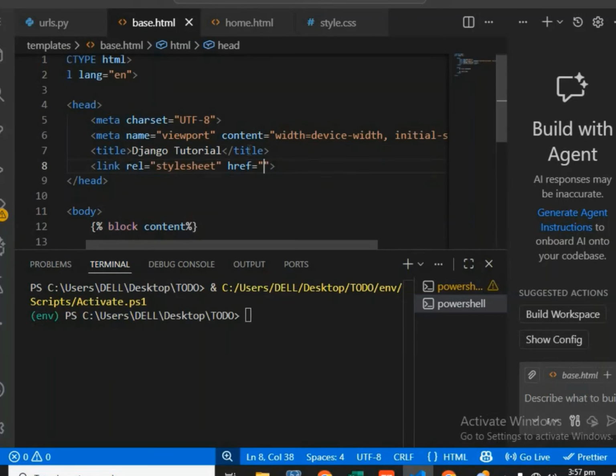You're going to link it. Now, instead of just saying css/style.css like normal, it's not going to work. It's not like a normal HTML and CSS project. This is a framework, so Django has its own rule.